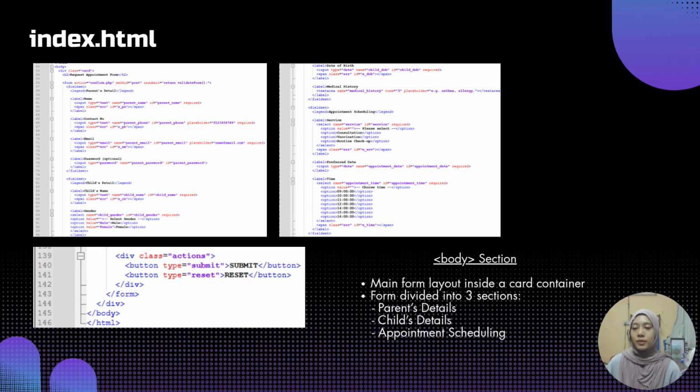Next, for the body section, everything sits inside a centered card with the title Request Appointment Form. The form posts to confirm.php using method post and calls onsubmit return validateForm, so JavaScript checks run before sending. Then I split the form into three fieldsets like I stated earlier in the head section: parent details, child details, and appointment scheduling. Each input is paired with a label for clarity, plus a small span class error next to the fields to show inline error messages.